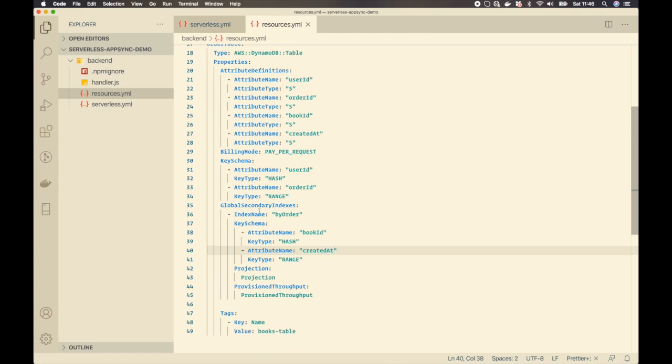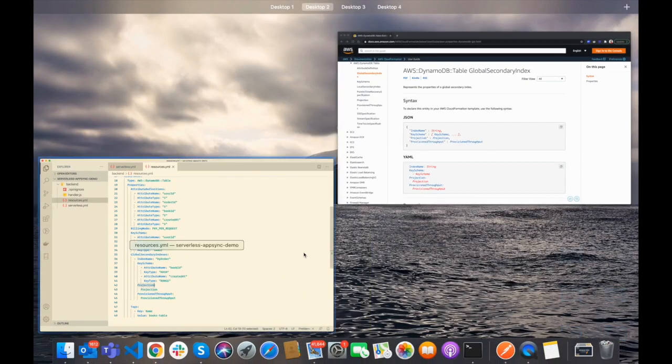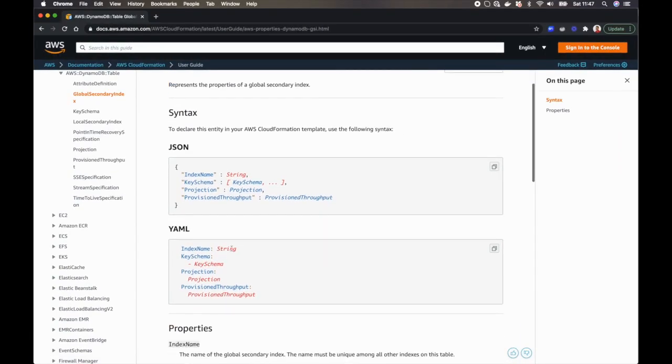Okay, I think that should be enough for our global secondary index. I just want to show you how we can define global secondary indexes. And then we have defined the projection for this global secondary index. Now projection is really like how many attributes are being copied over from the main table to the index. Now here, let's see what values it expects.